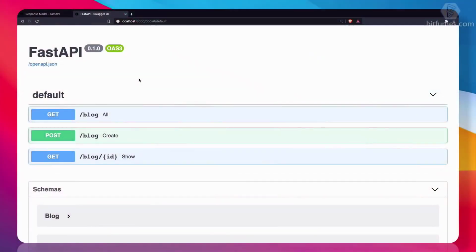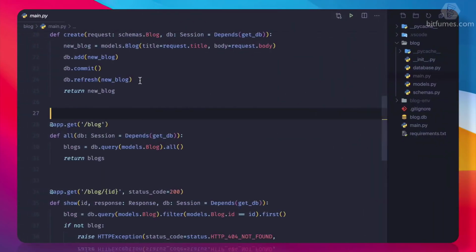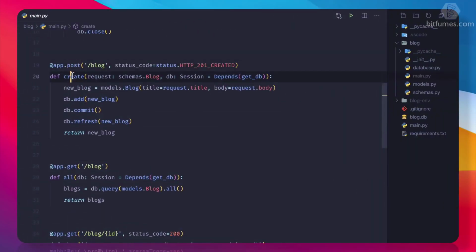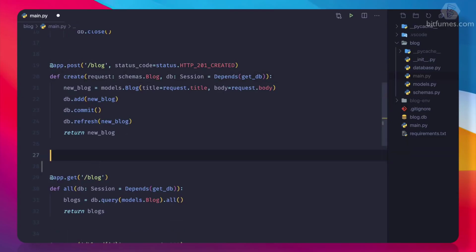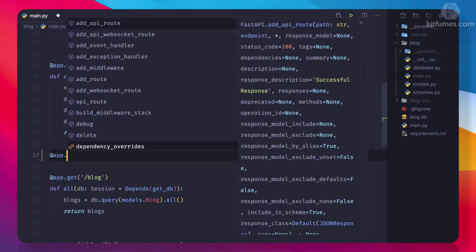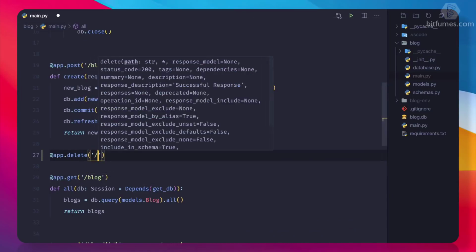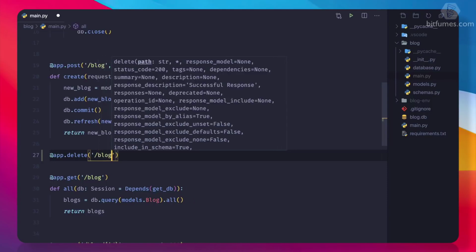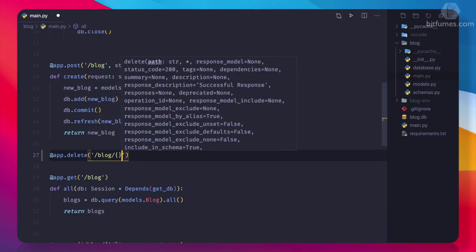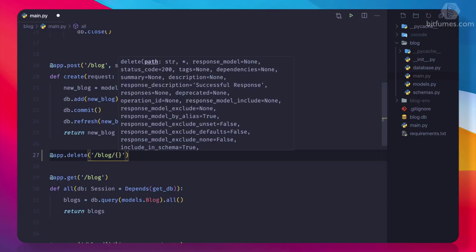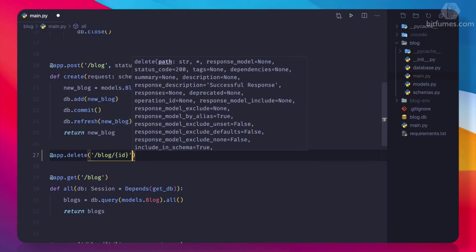And now let's work on the delete and the update of blog. So it's very easy now. We have this create method, and after that we can say app.delete. So delete is an HTTP method to perform the delete part. So we say blog, but we need to delete a particular blog, so we need the ID of the blog to recognize it.